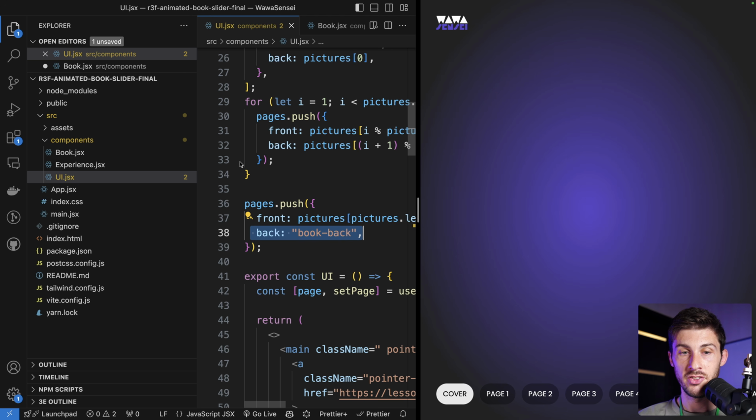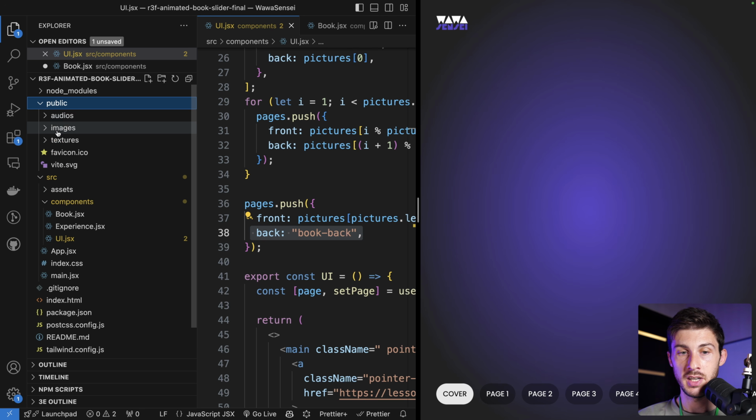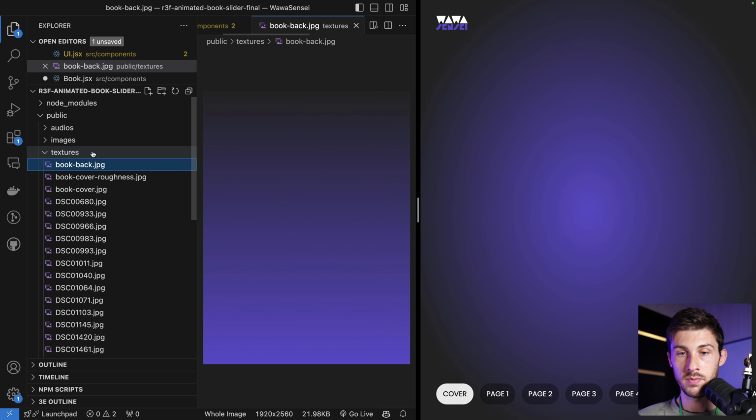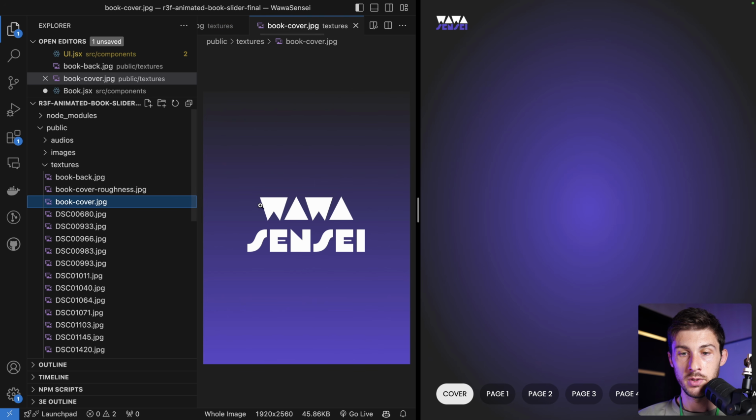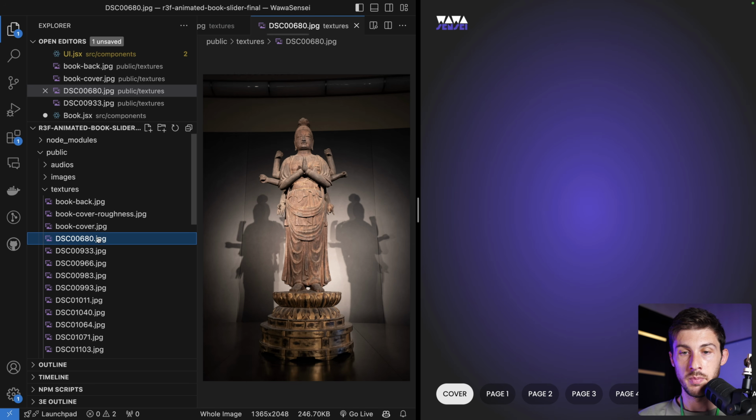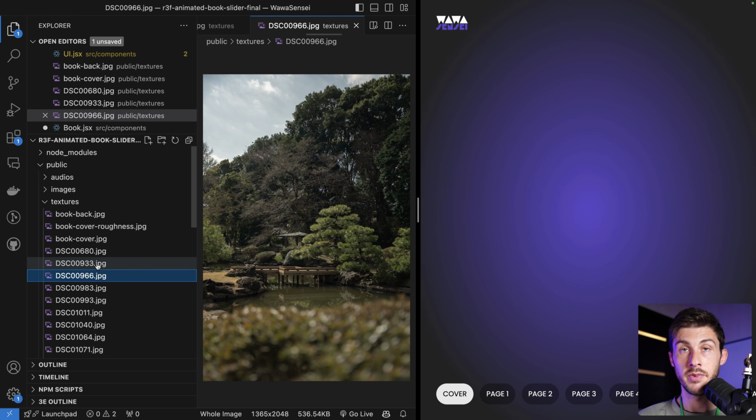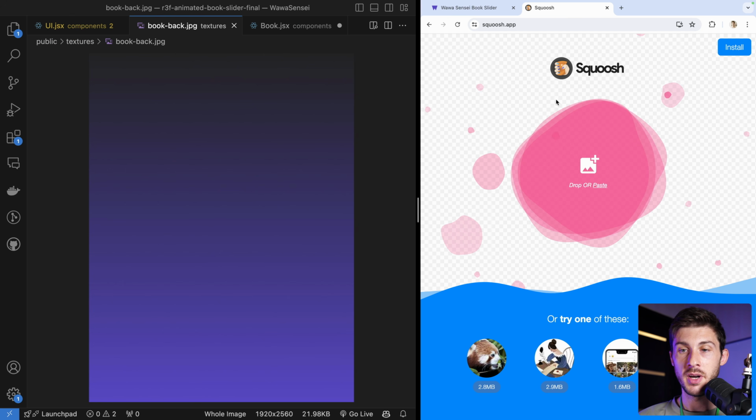All those images are provided in the repository inside public, textures. If you look at book back, it's just this gradient. Book cover, it adds my logo, Wawa Sensei. Of course, you can change it and make it yours. And all the other ones are pictures that I took when I was on vacation. To make it more optimized, you can use Squoosh.app to reduce the file size of your image without losing quality.